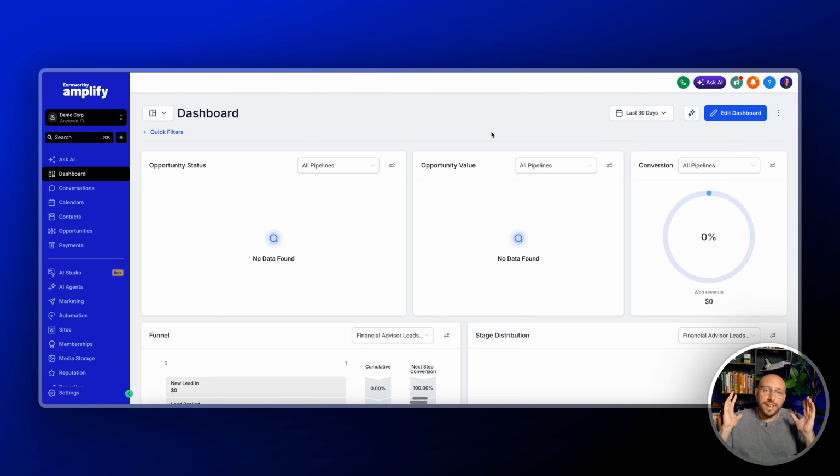In this video, we're going to be looking at a brand new feature of Amplify called AI Studio. This is an incredibly powerful AI application builder, website builder, landing page builder. You can build so many things with it, and it is now available in your Amplify account. Now, the cool thing is, this is free to use up until August 31st, 2026.